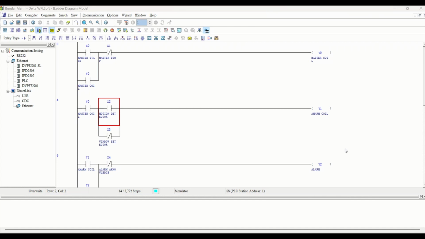Now the program is complete. I hope you understand this program. In the starting, we will keep working with very simple programs. Step by step, our programs will get harder.